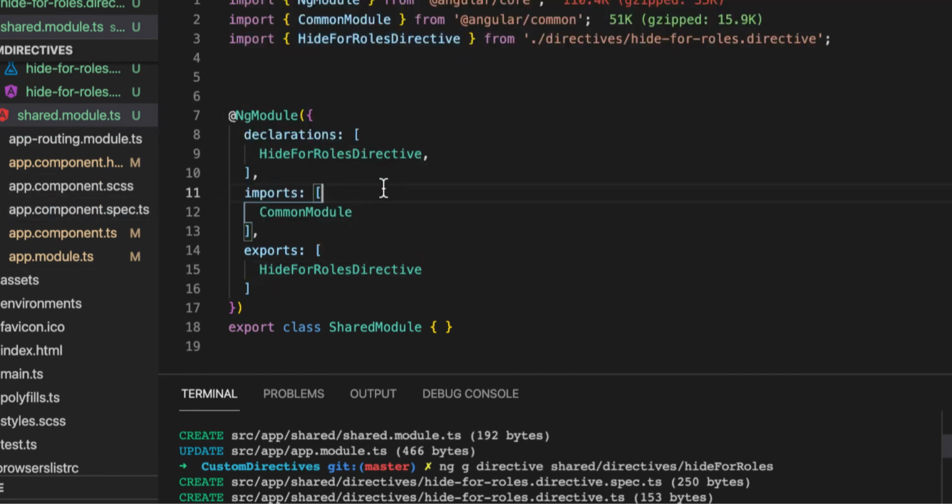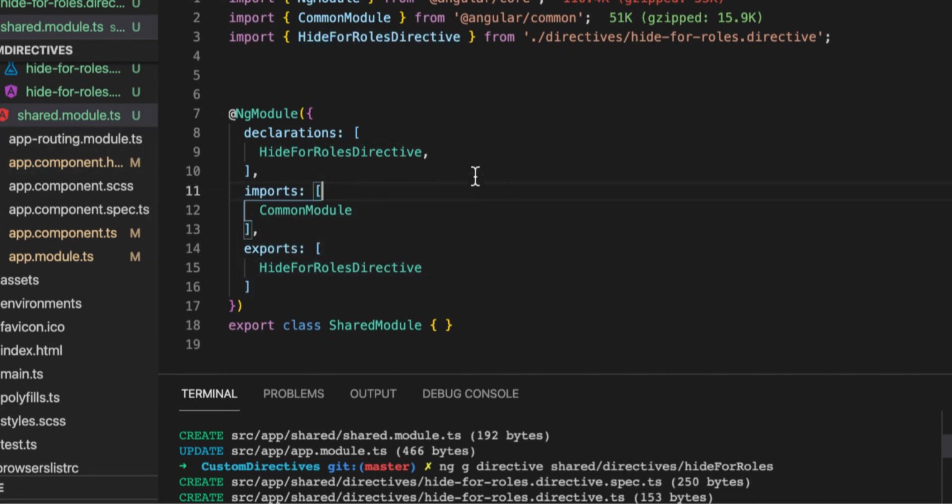So just a small tip: if you add this hide for roles directive just to imports, it will be available to the shared module actually, and to shared components in the shared module, so you would do that only if you want to use that directive between different components that are shared, so just for their logic, not for other components. So just to have that in mind.